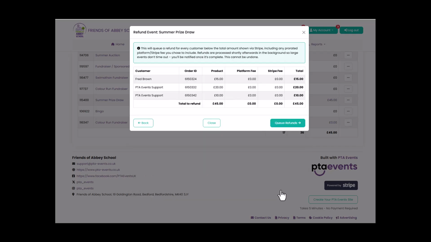Then click the Preview Refunds button to see who should be refunded and how much. If you are happy with the refunds, click the Queue Refunds button. This won't refund anything immediately. They are sent to a queue which is processed in the background. Please note that this cannot be undone. You will be notified once all refunds have been completed.